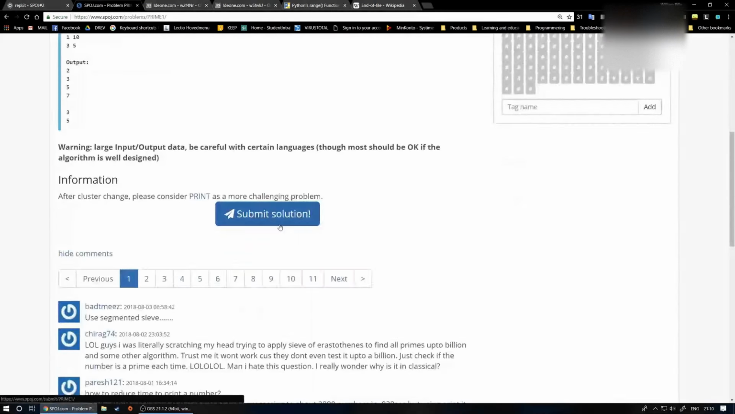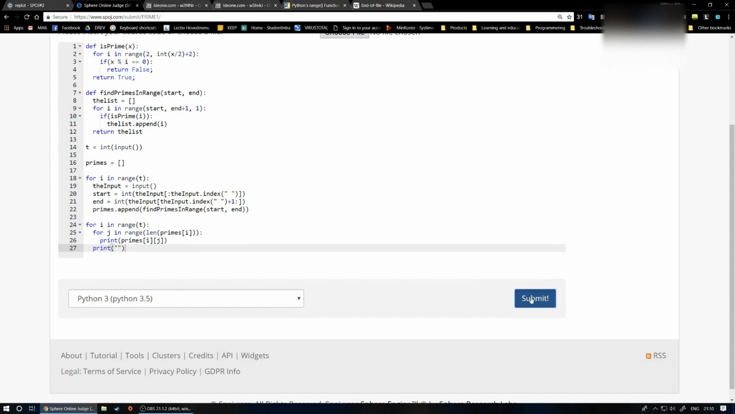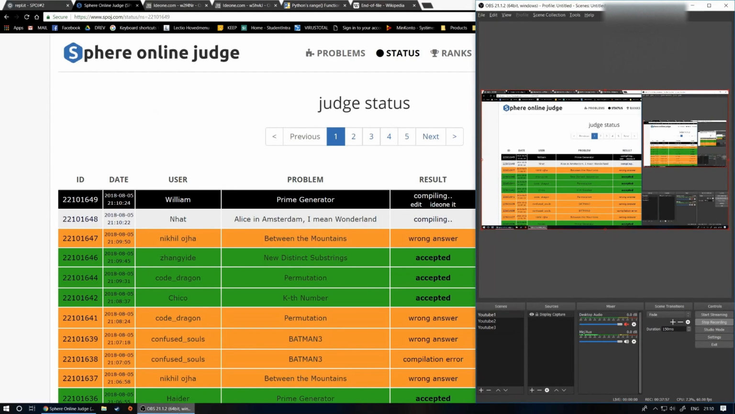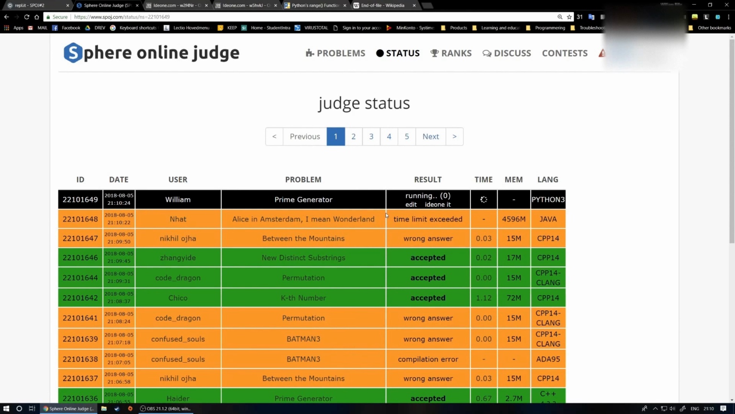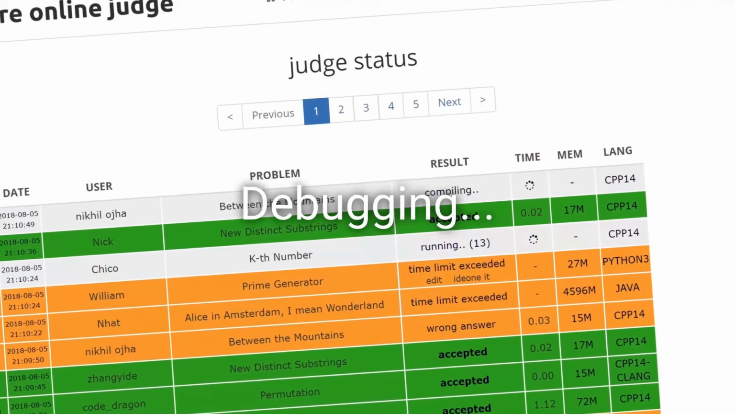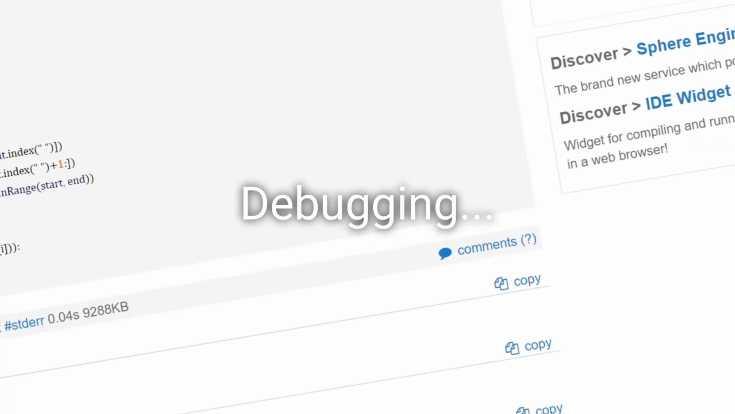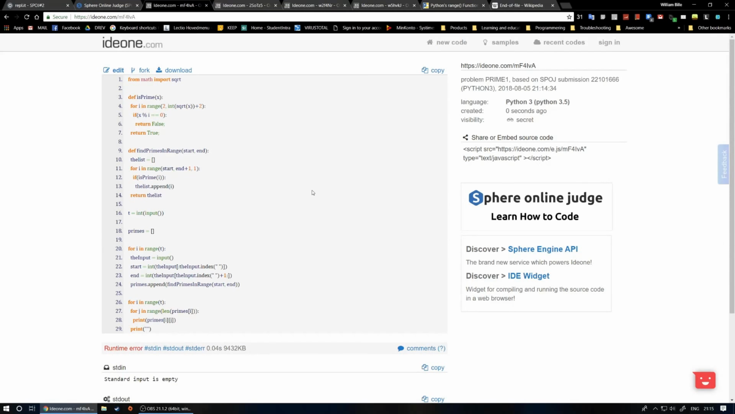This is starting to annoy me a bit because this is a very simple problem, so it should be very easy to do. So now it is compiling and it is running, and we probably get some error again. Time limit exceeded. Alright guys, so I think I'm going to try something else.